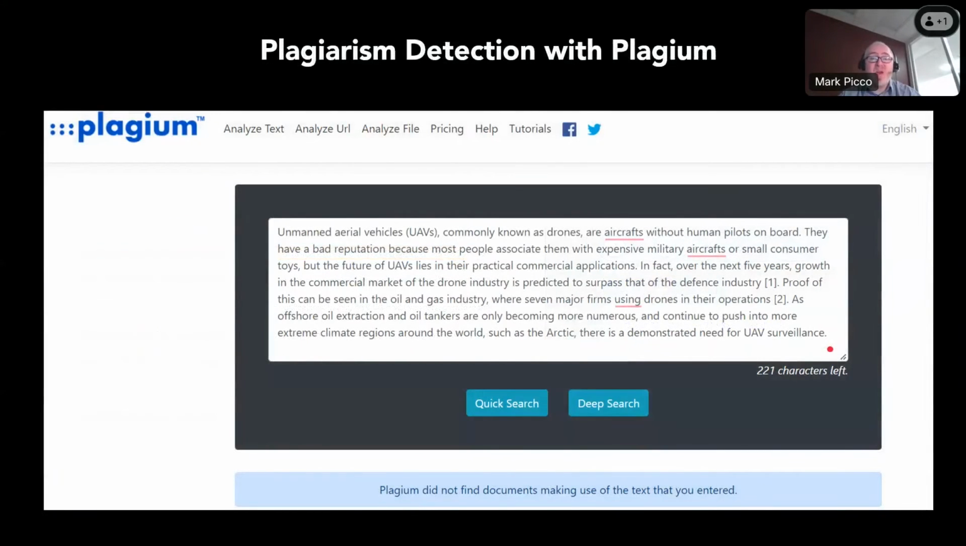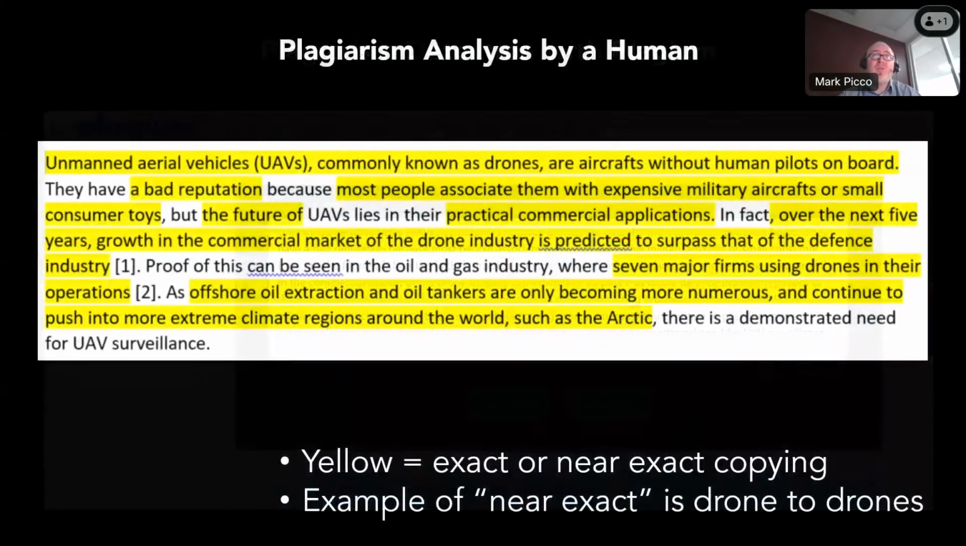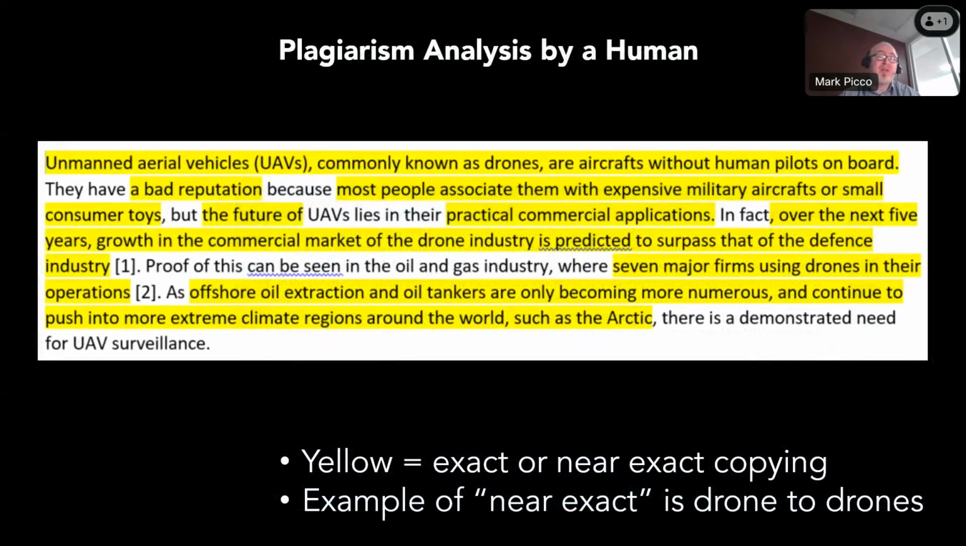This one here, Plagium, found no plagiarism at all. And that's surprising because all of those yellow parts are either exact or near exact copying from somewhere else on the internet. Some of them are from journal articles, some of them are websites. Some of them grammatically don't even make sense because they're titles of articles. So that is how much is copied.